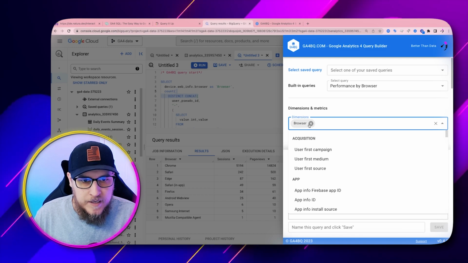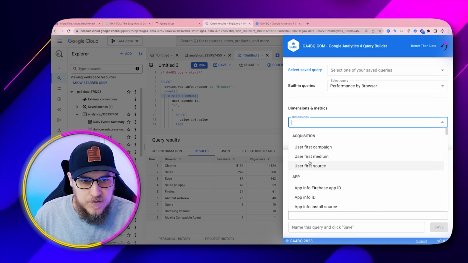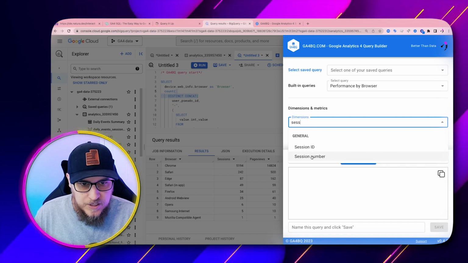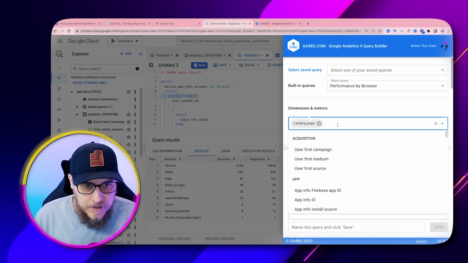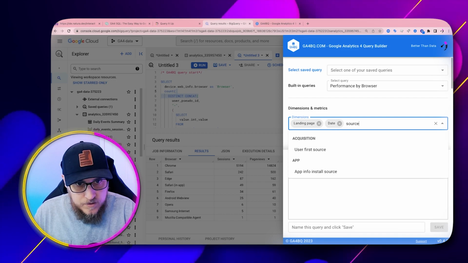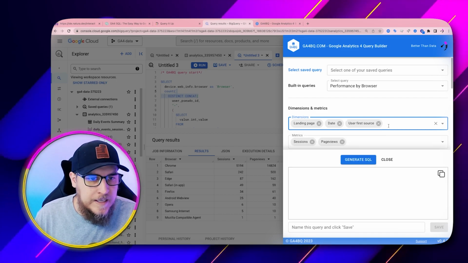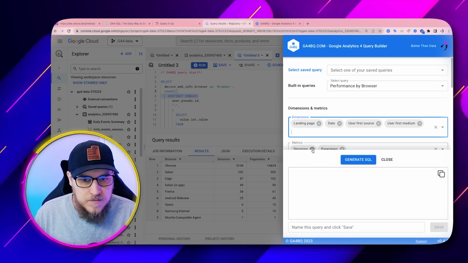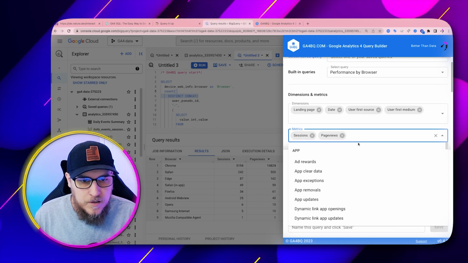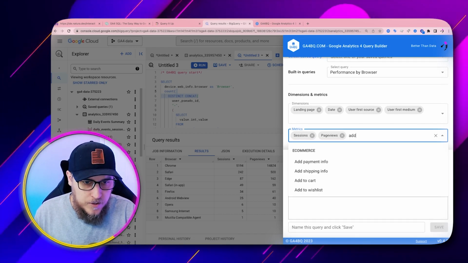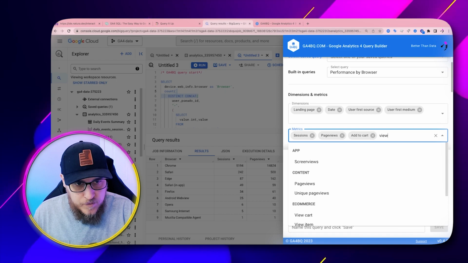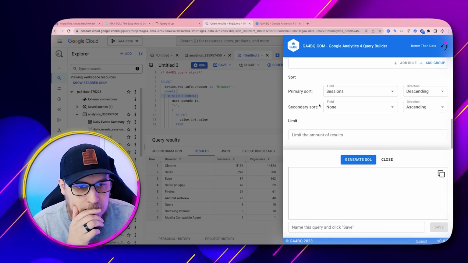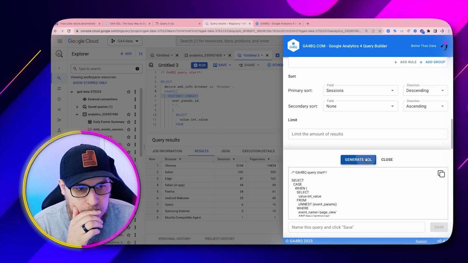Let's see if we can do our own stuff. So we've got user first acquisition. We don't want user first. So they have session ID, session number. So let's do landing page. Do we have to specify date? Source. So all I have is user first source. I don't like that. I want session, source, medium. Okay, let's grab source, medium. And then for metrics, can we grab add to cart? Yeah, here we go. Add and then view item. Okay, custom parameters. No, year to date looks good. Okay, session, secondary score. Let's just see what that does.